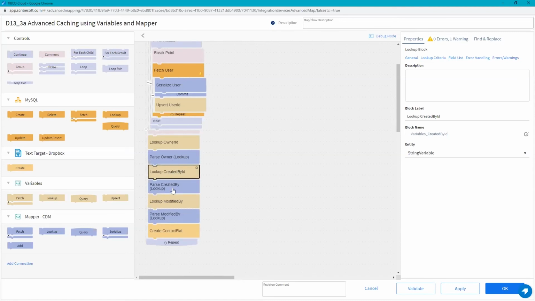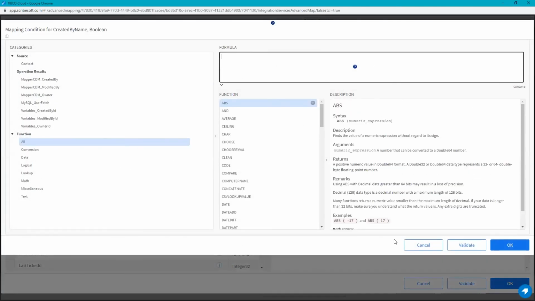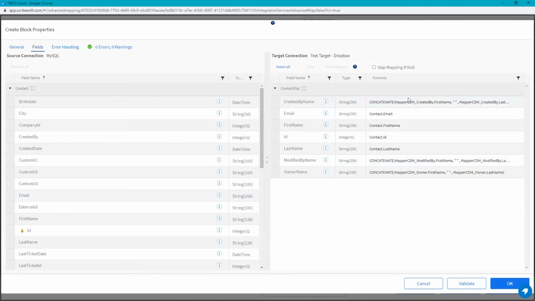Now all these are coming out of memory, so it's going to be a very fast operation. And at the end, we just create this contact flat, and this is just another sample where we have created by name. Let's see what this looks like.